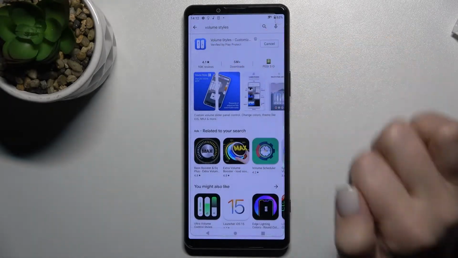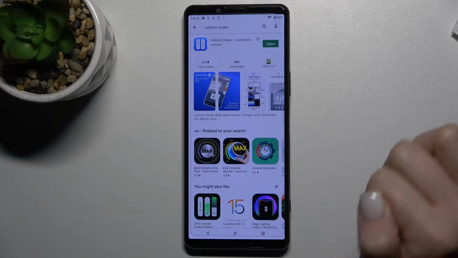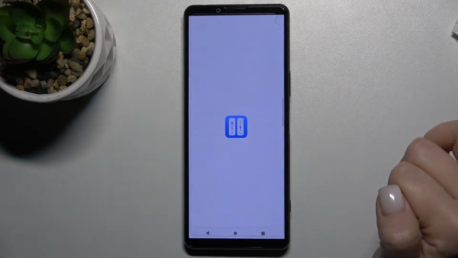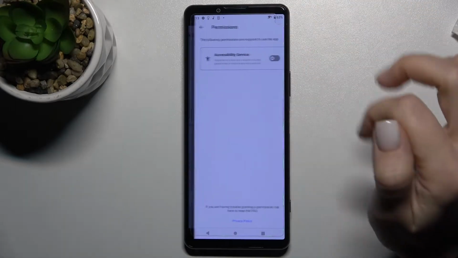Now we have to get this application, so tap to install and wait a few seconds. Now just open the app, and here on the right upper corner tap to start.